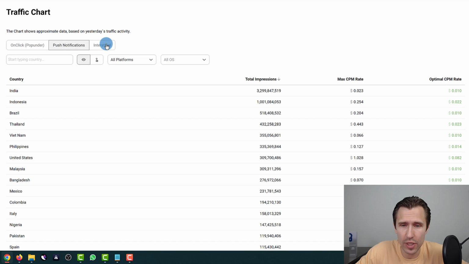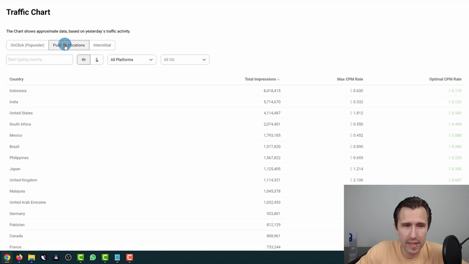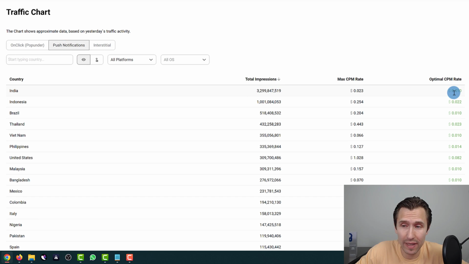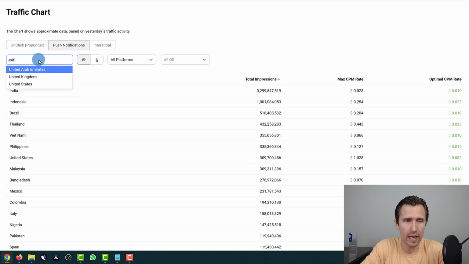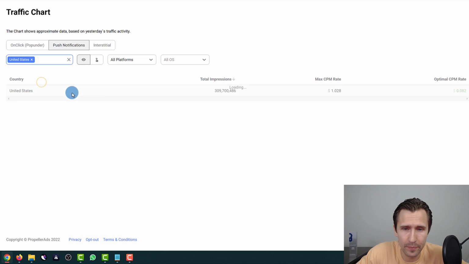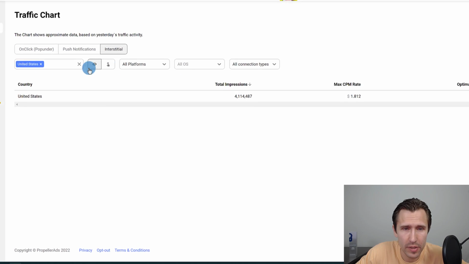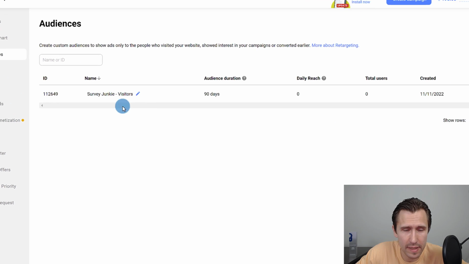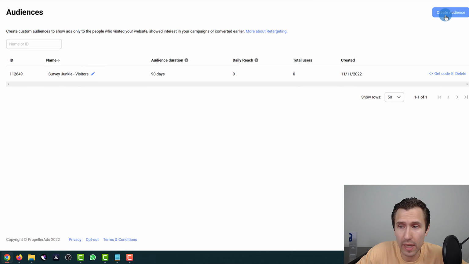So push notifications, interstitial. As you can see, push notifications gets a lot of traffic and it's also the cheapest. So you can go through and see, so let's say we want to look at United States and we want to see, so it's got 300 million impressions yesterday, or popunder, 19 million, or interstitial 4 million, right? So you can go through that. You can go to your audiences. So we've created this audience list. You can create another audience list.